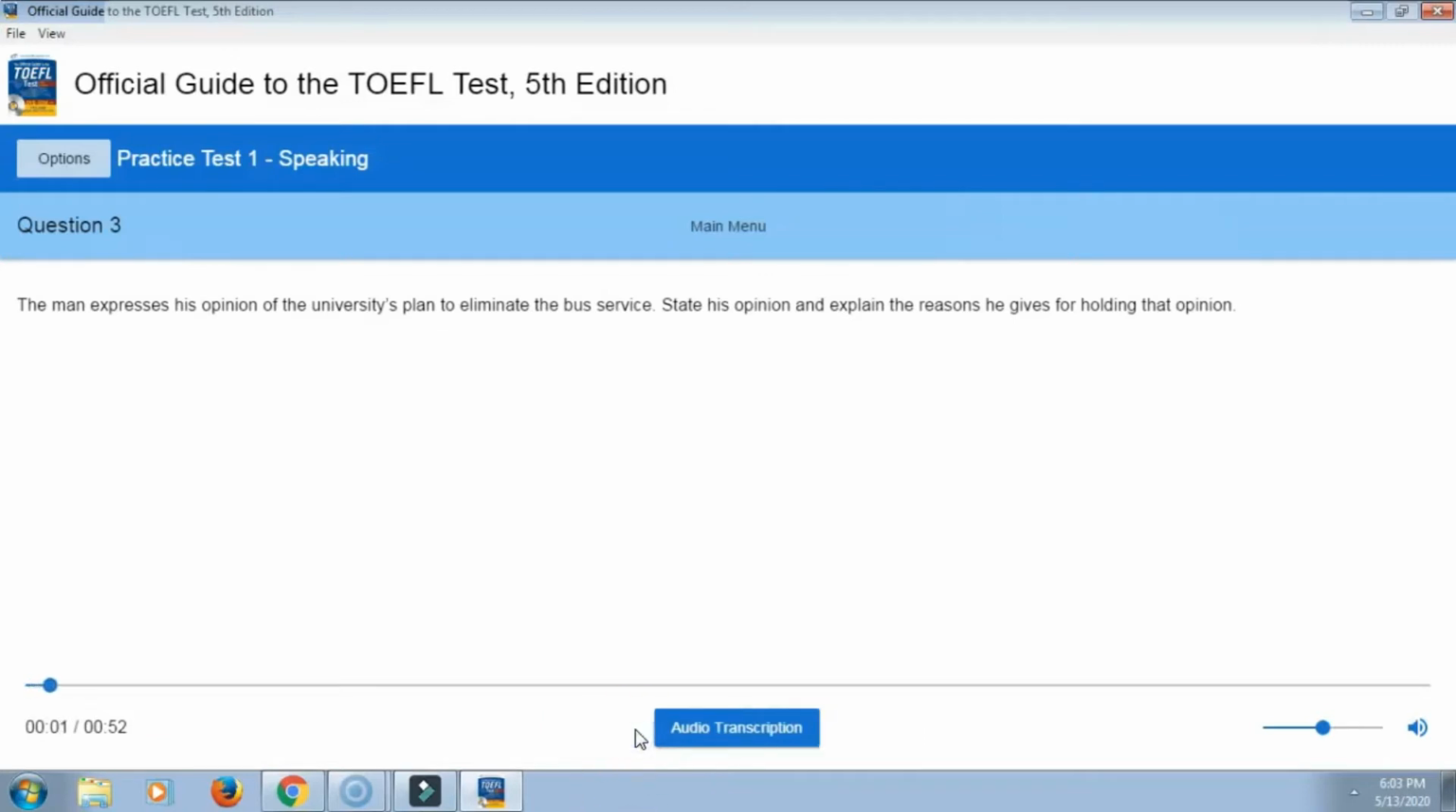The man expresses his opinion of the university's plan to eliminate the bus service. State his opinion and explain the reasons he gives for holding that opinion. Begin to prepare your response after the beep.